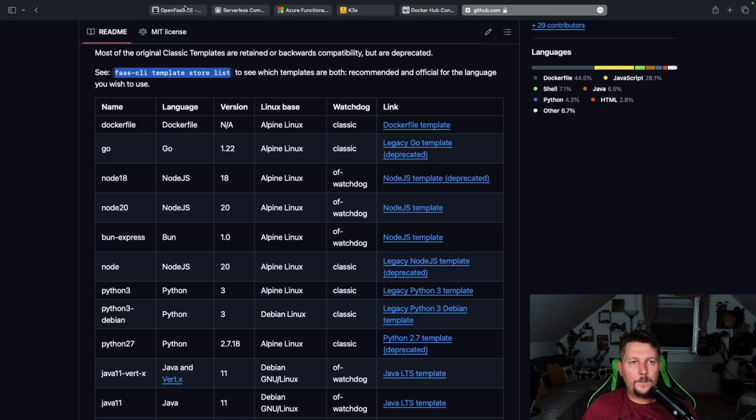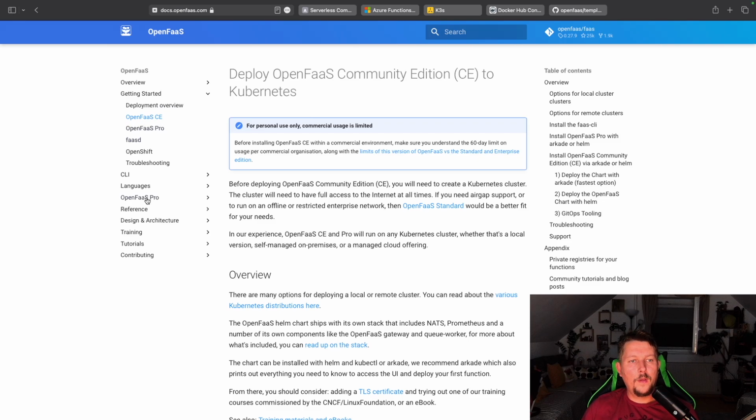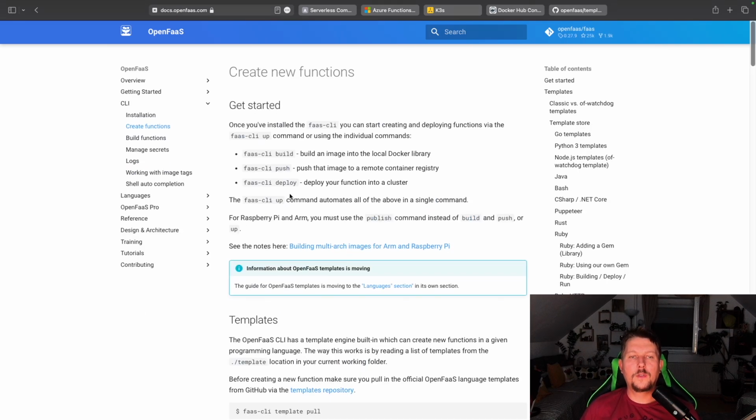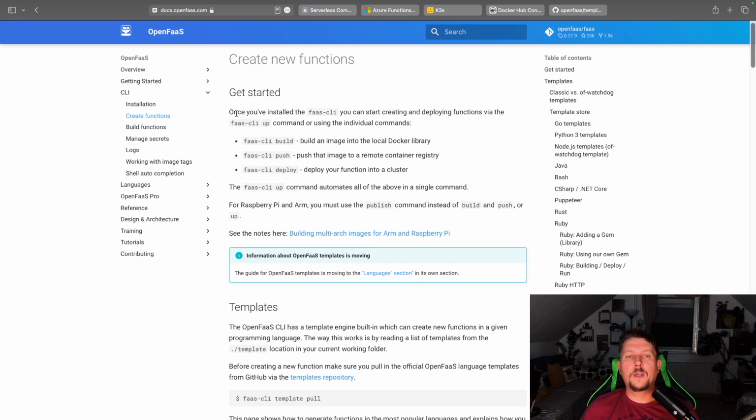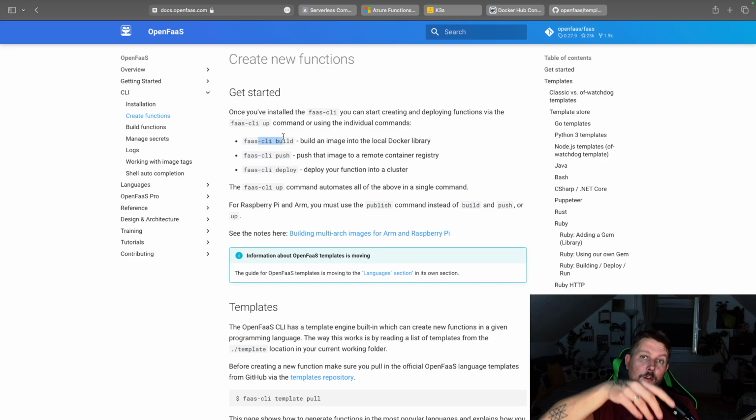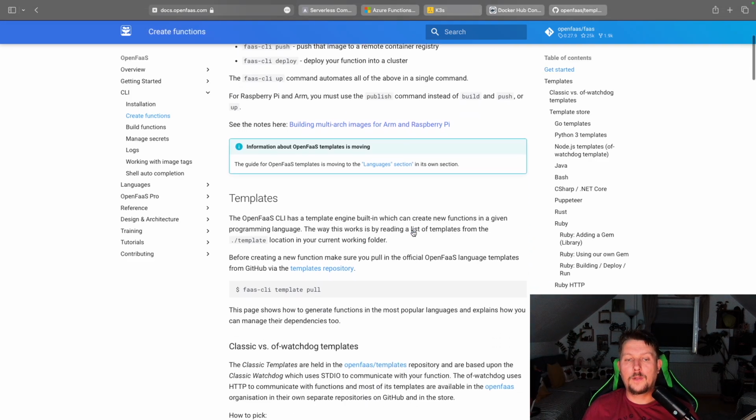All right. So here we have the documentation part for creating functions, and there is a process which consists of build, push, and deploy. So build refers to building our container image. Push refers to pushing that image to the Docker hub. And deploy means we deploy that image to the K3s instance we have.